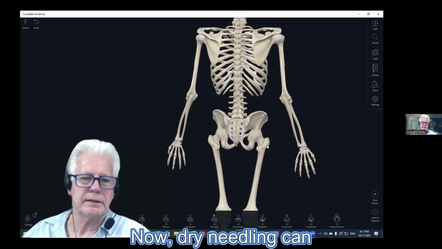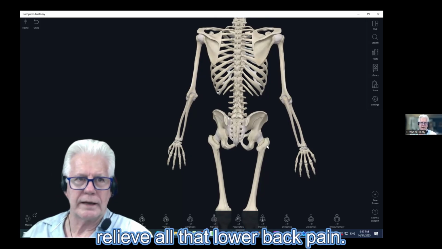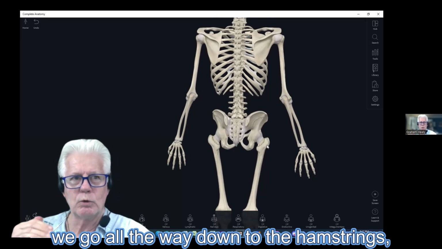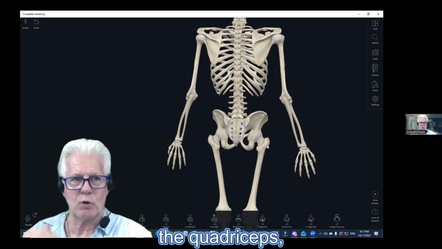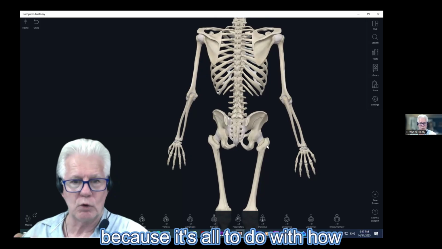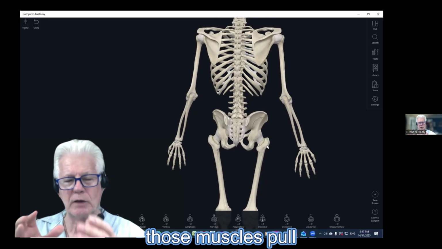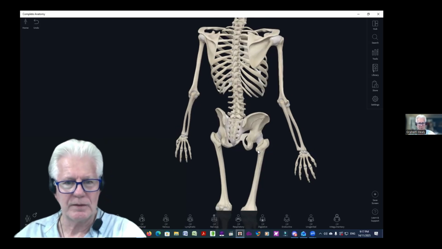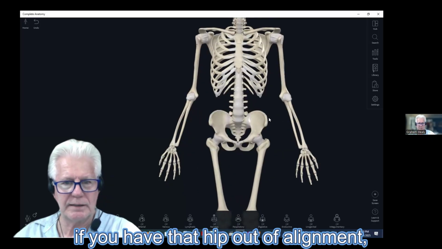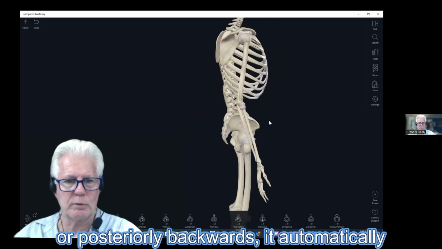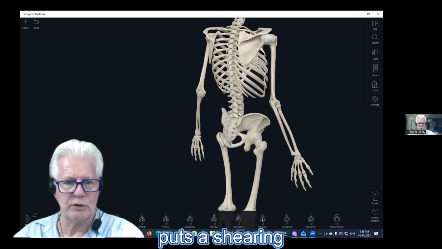Now, dry needling can relieve all that lower back pain, but when we do the dry needling, we go all the way down to the hamstrings, the quadriceps, and sometimes right across the hips as well, because it's all to do with how those muscles pull on the hip girdle, right? And as you can see, if you have that hip out of alignment, either anteriorly forward or posteriorly backwards, it automatically puts a shearing pressure.